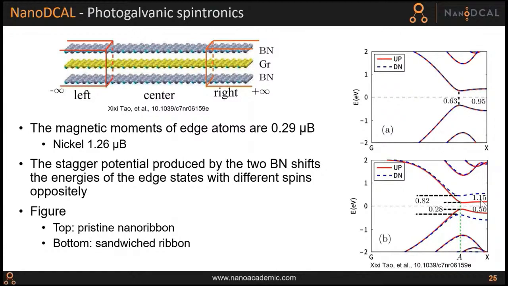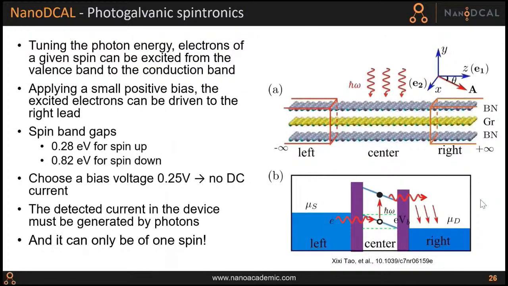And what can you do with that? Well, you can think that optically, because you have a direct band gap here, you could activate the spin of just one of these channels by shining photons on it. So that's the proposal here. If you shine photons, you're going to excite, let's say, just spin up states because you tune the energy to activate just those states. So then you have conducting electrons of only one spin, but then they don't necessarily go anywhere.